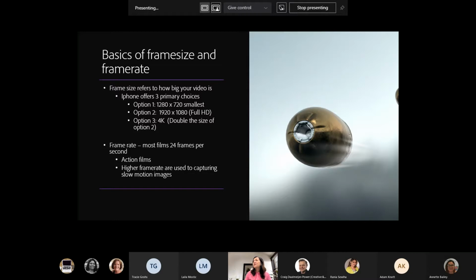And then frame rate. Frame rate is basically how many frames you see in a second. Normally most films are 24 frames per second. However, action films usually have a higher frame rate, and a high frame rate is also used to capture slow motion. If you want to slow down what you've captured, you need a higher frame rate, and in iPhone you can adjust your frame rate. Why? Because if you don't have a higher frame rate in slow motion, your video footage is going to look a bit clunky, not smooth. So you need a higher frame rate to do slow motion.